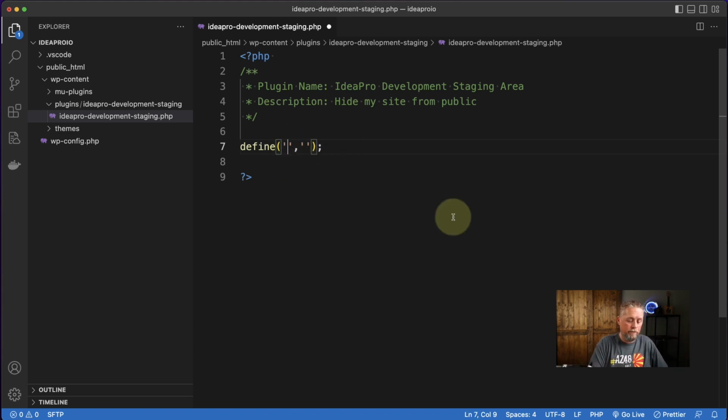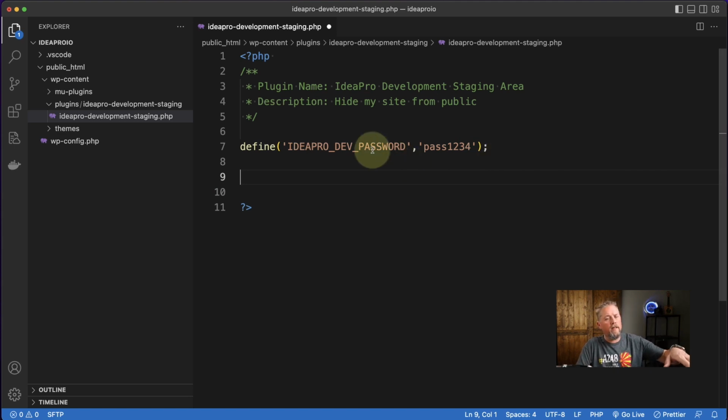So we're going to say Idea Pro development password. And for this password, we're just going to set pass1234. All right. Now, as I said, you can put this in the WP config so that you can change it for each site, or you can just leave it here and change it in the plugin itself each time.